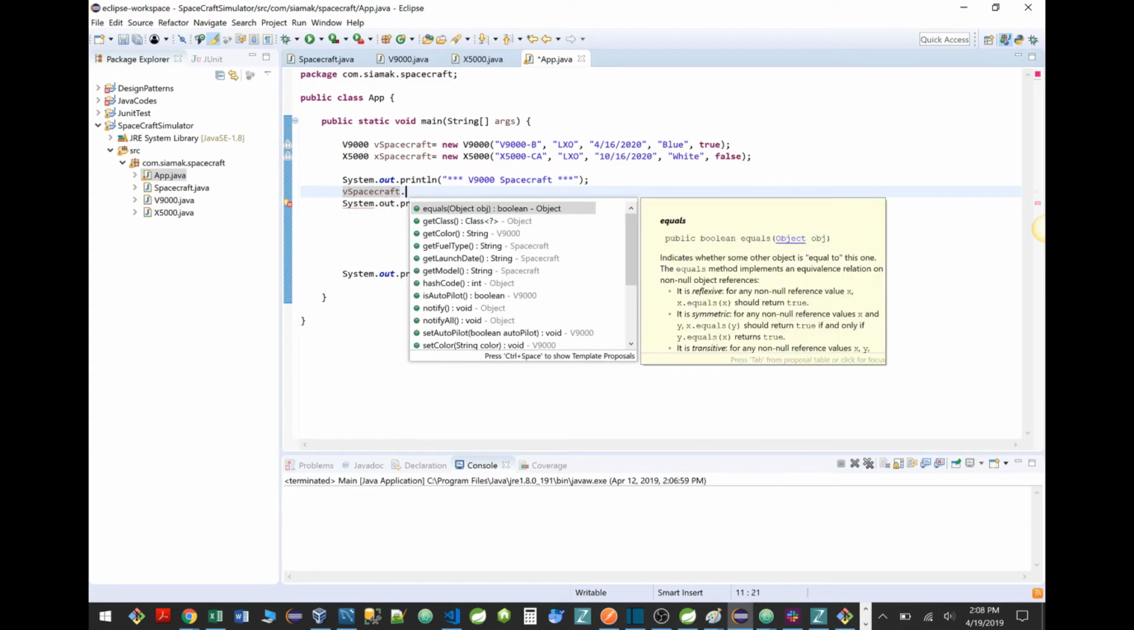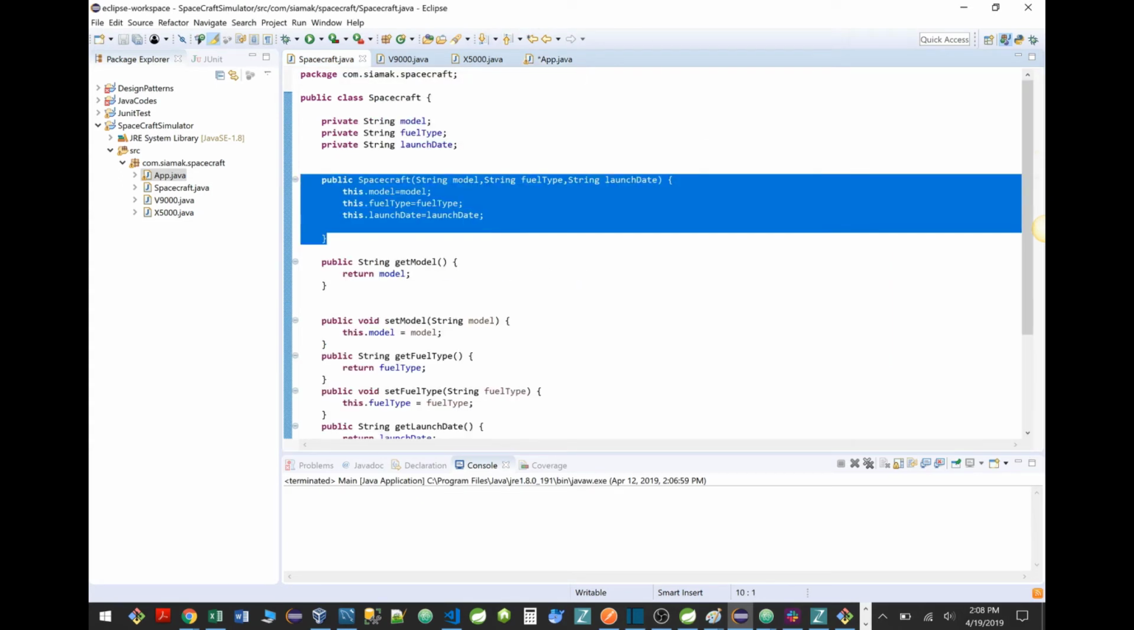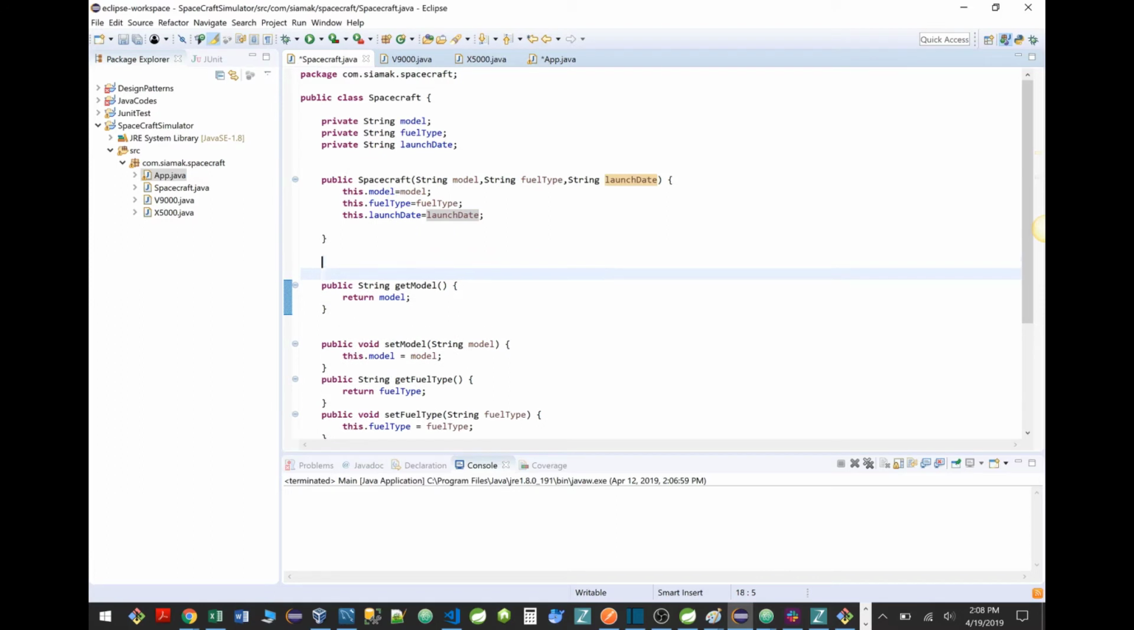V spacecraft dot. As soon as you hit dot, you will see a bunch of methods that we can apply to a spacecraft type V9000. And one of them is basically to start. Where is it? Let's go down. I want to just show it to you guys first. Let's go back, sorry. All right, I'm going to add a method here to start the engine, right?